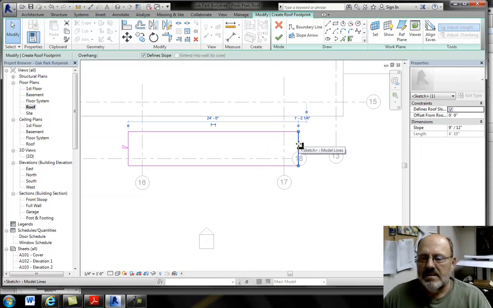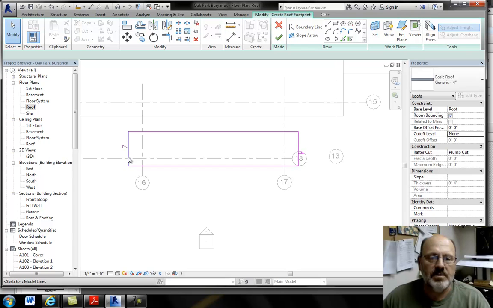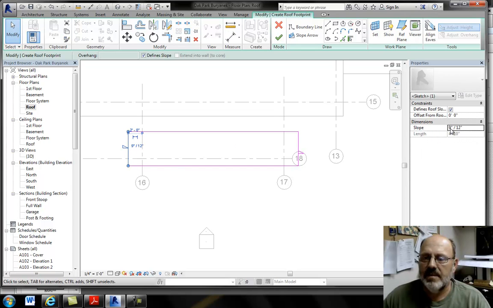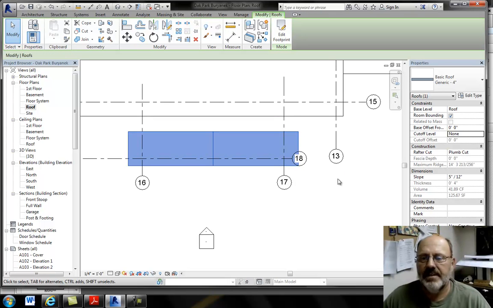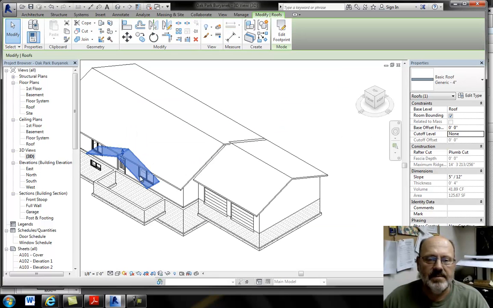So if I touch these, they have a 9/12. I can change those to 5. And since I drew these individually, I'll probably have to change both of them. There's 5. And I'm going to hit the check mark. I may have to adjust the bottom of this roof system. We'll see. I look at this in 3D.